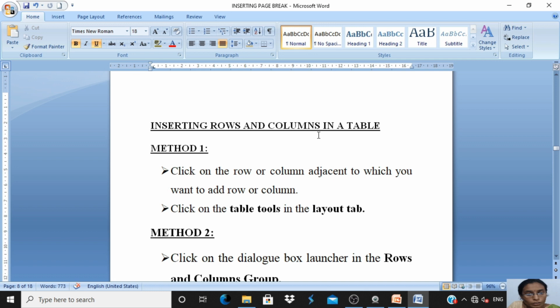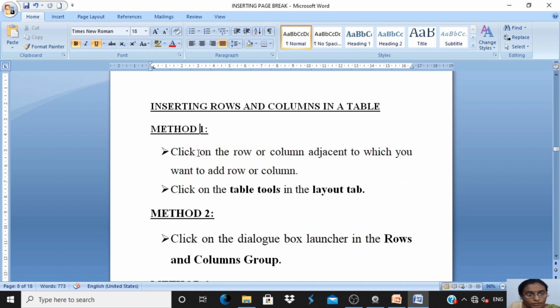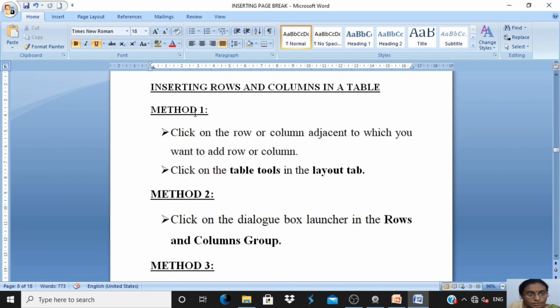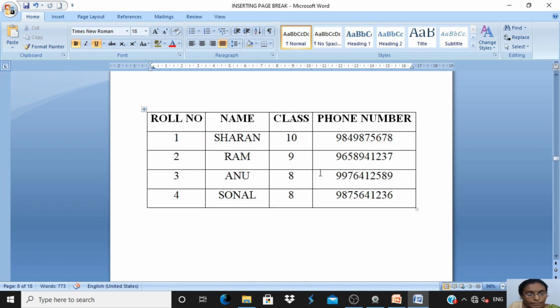Inserting rows and columns in a table. There are 3 methods to insert rows and columns in a table. The first method is to click on the row or column adjacent to which you want to add a row or column, then click on the Tables tool in the Layout tab. Let us see with an example. Here is a table.